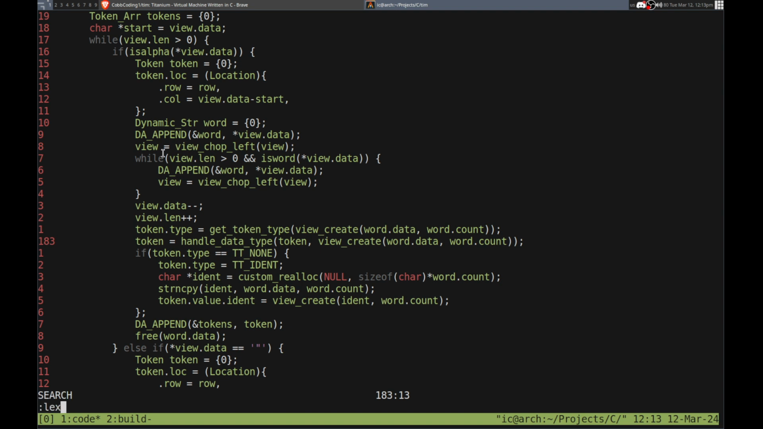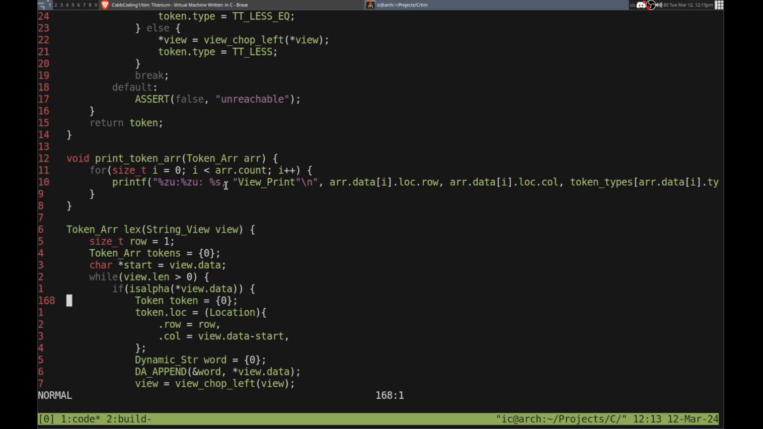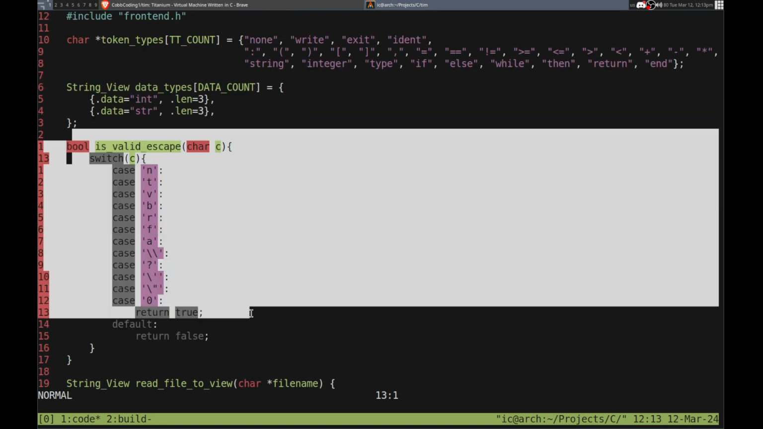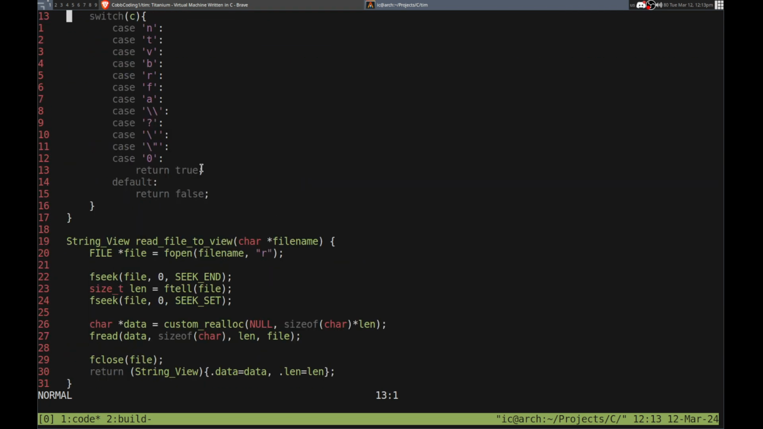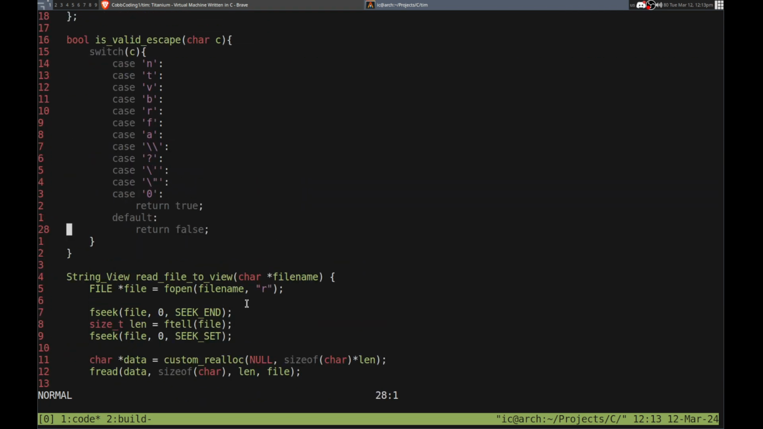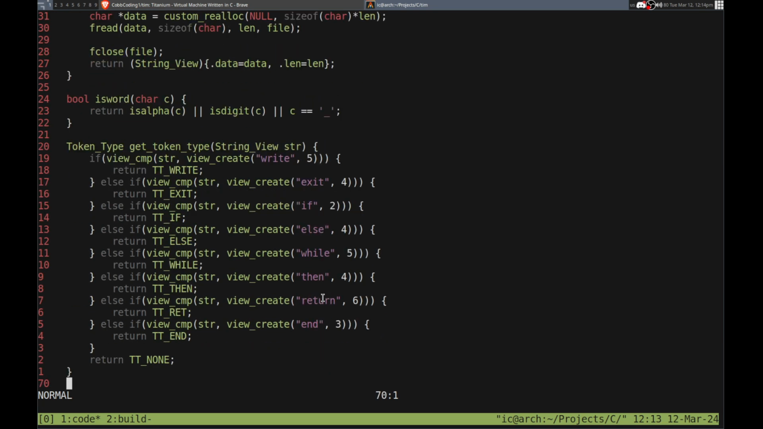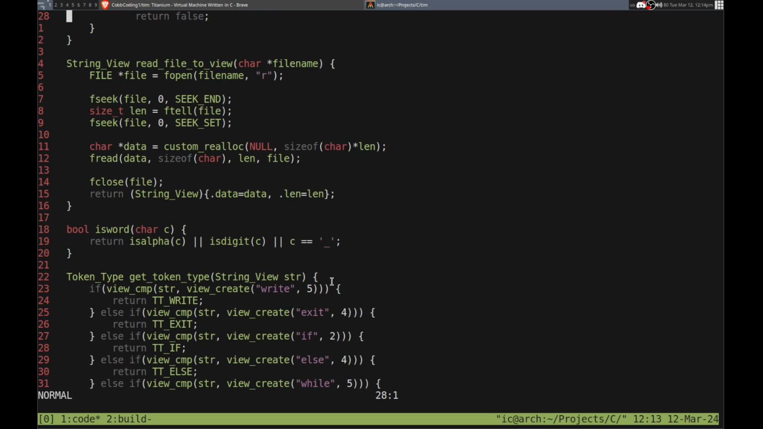So we need to lex it as a string. So we need token type character. We do have the escape. So these are the only escape characters that are supported. Yes, we have that. So that's fine. We need to add the new token type.